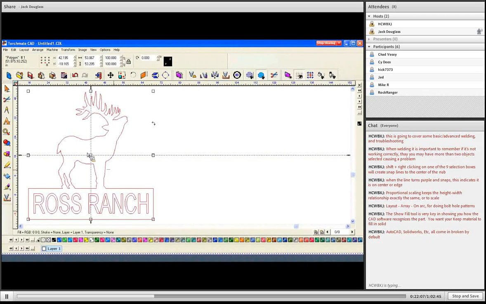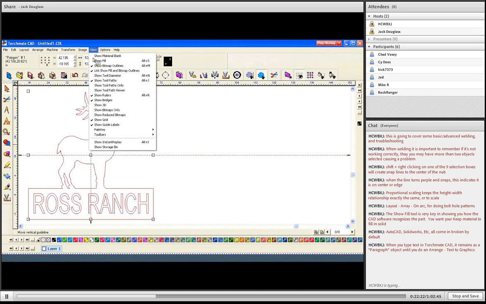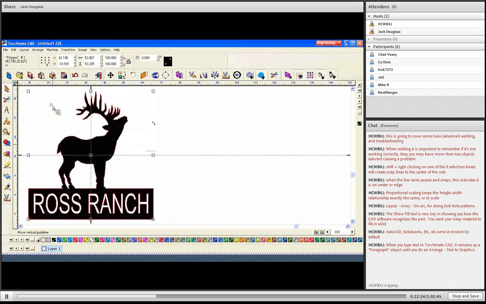A few things that tell somebody looking at this that this so far is good is we have it selected. Basically everything we want cut is selected. It's telling us that there's just one object. That's the biggest thing. And then under View and Show Fill here, it's showing that those letters are cut out.